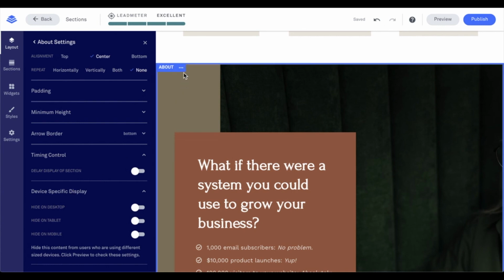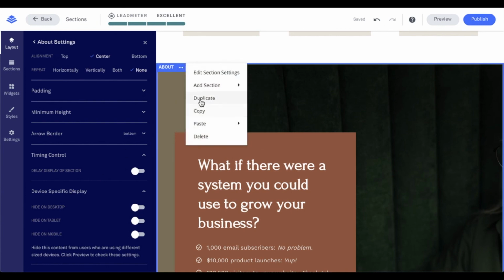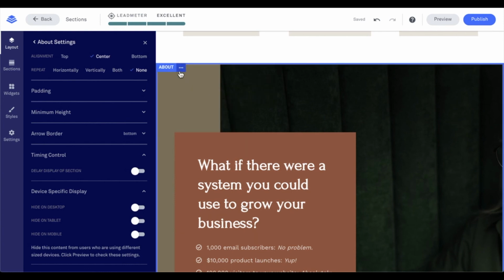I know we had talked about that duplicate option. So that would be that option here, right? And what we could do is we could duplicate this section. We could use this device-specific display setting for the About section and say hide this on tablet and mobile. And on that duplicate, we could do the reverse, so doing like this. And then we would have a different section for mobile viewers and a different section for desktop viewers to see. And I'm going to go ahead and flip those back.